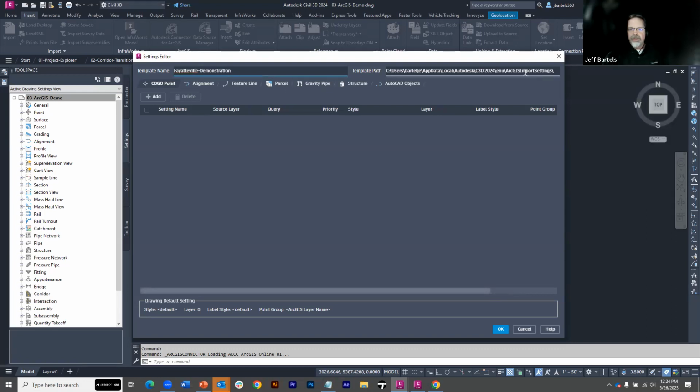And you can see the folder where it's going to go. At the top of the dialog box, I can see all of the different feature types that I can create from the GIS layers that I'm bringing in. And if you remember, 2 of those layers I was going to bring in as AutoCAD objects. So I'm going to choose that tab first.